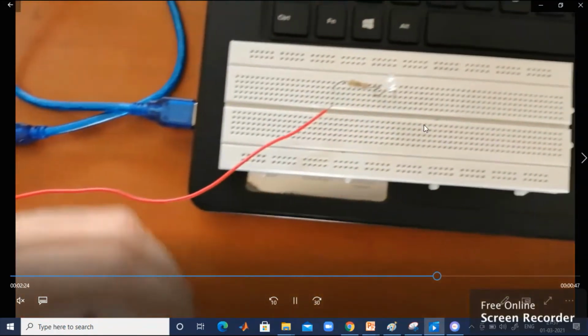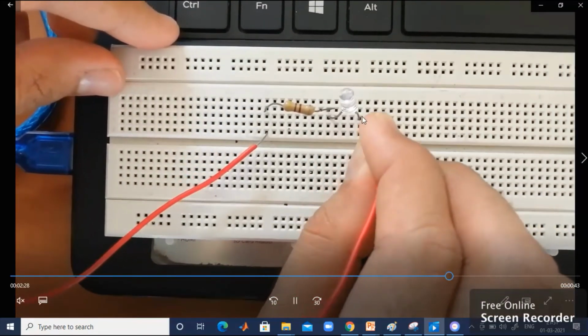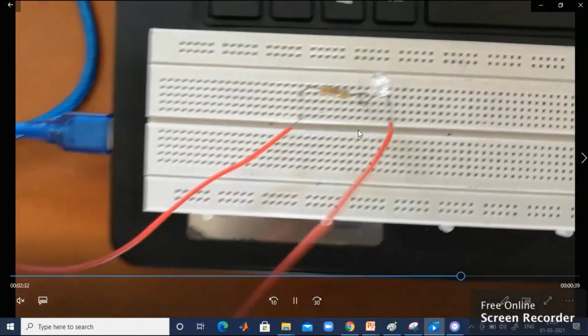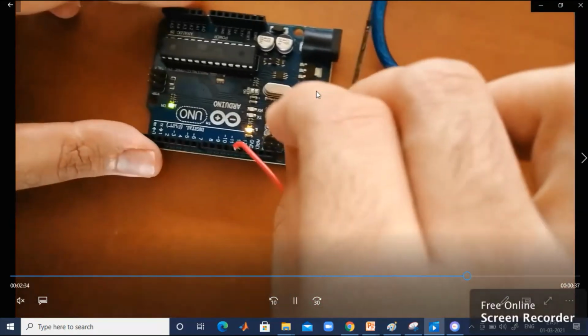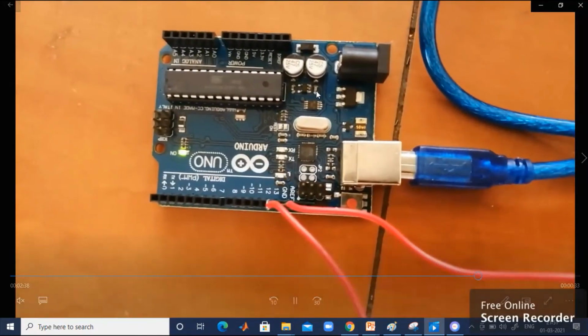Okay, and what is the next procedure? The negative lead of the LED must be connected to the ground. Same thing I am doing. This is one of the simplest programs. Okay, the connection is completed.